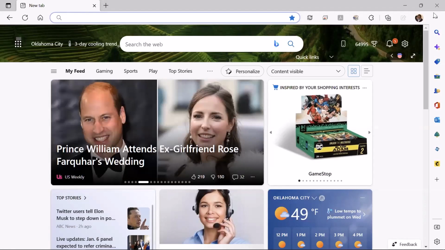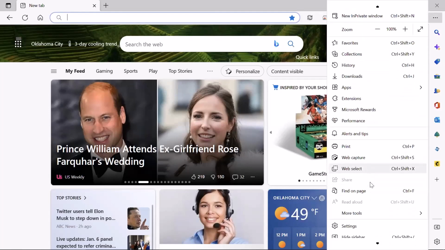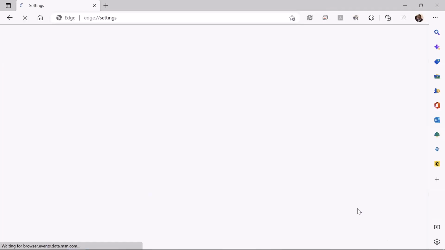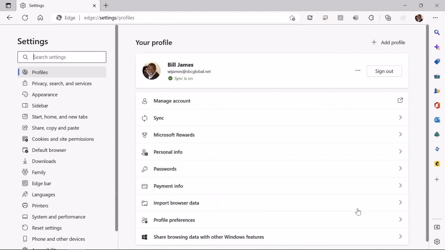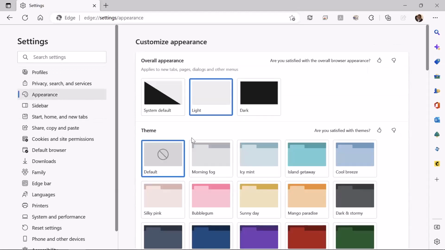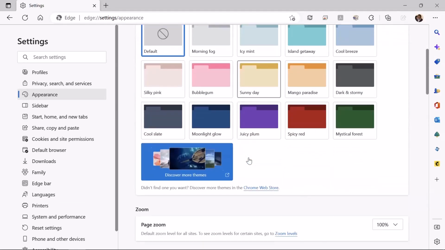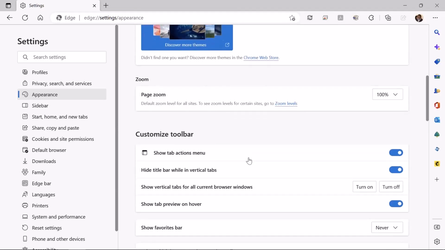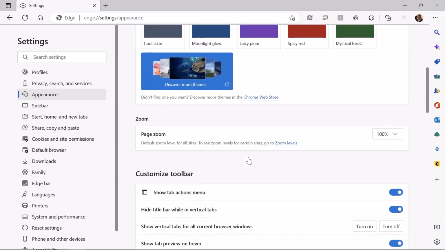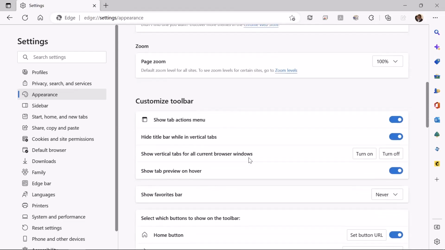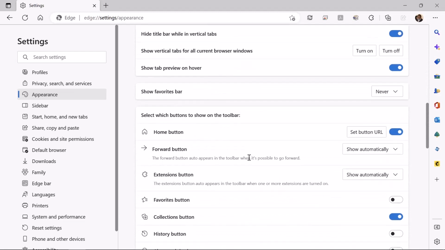So to do that, I want to then go down to settings here. I want to go to appearance. And then you'd be amazed the number of settings that are under appearance that we probably never realized were here. But there is a button here that says home button. And right now I can change that by changing the set button URL.